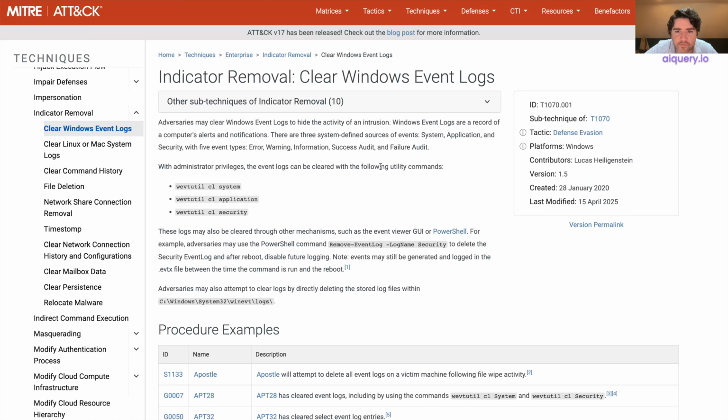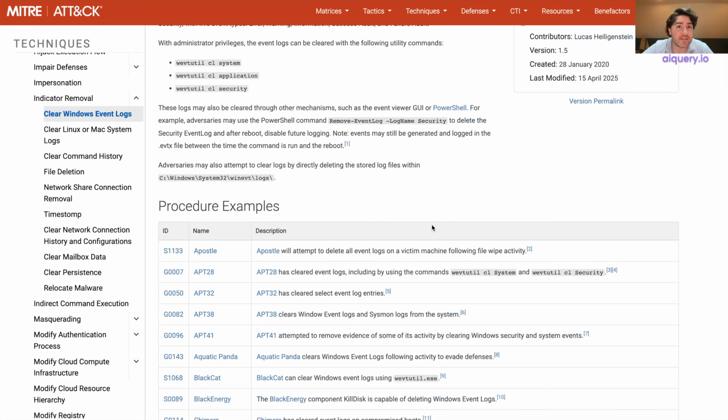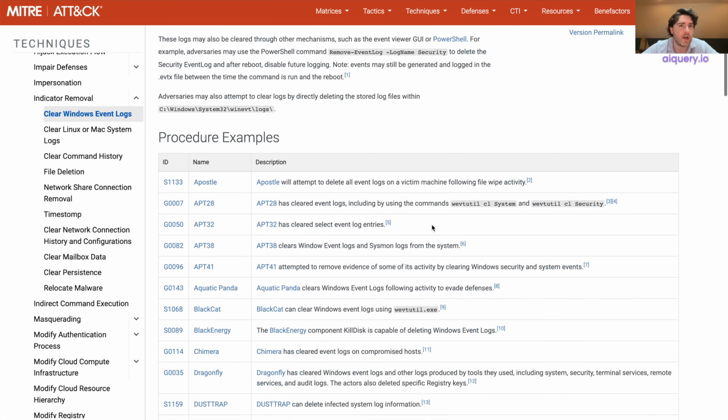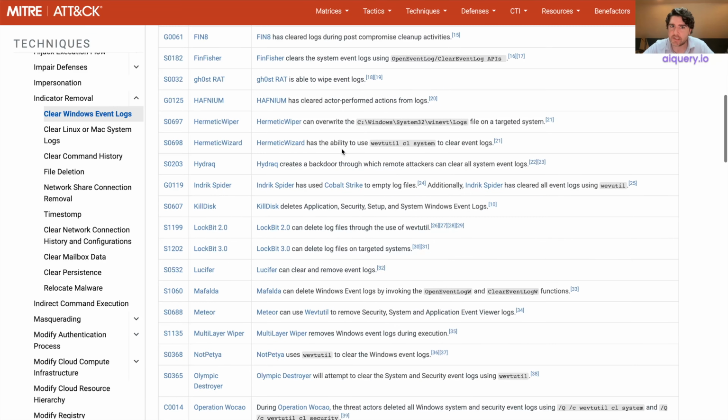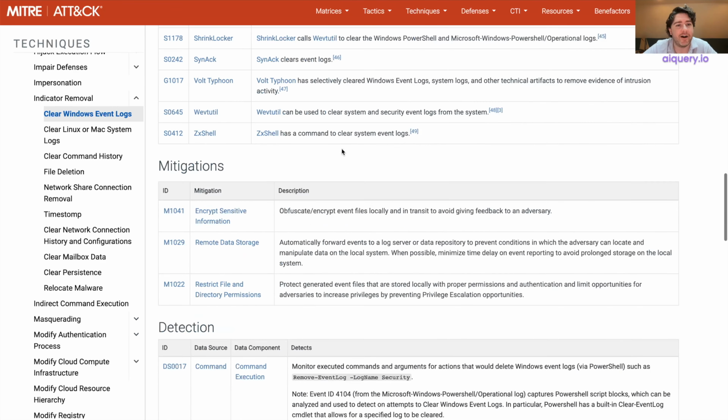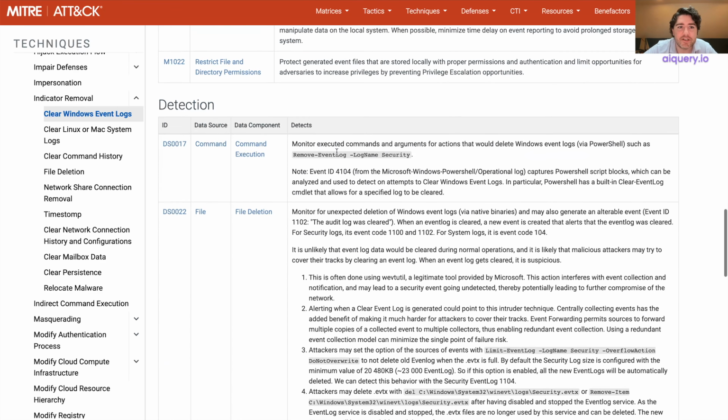Event logs can be cleared with the following utility commands. We're specifically going to look for the security log in this one as a reference point, but we can also see that can be done via PowerShell right here with Remove-EventLog -Name Security if they have the proper permissions. Next, we can see attacks that this has been associated in, and this is not all encompassing, but just examples of attacks or APTs where this specific technique has been utilized. As you can see, it's a lot. And then down here we can see mitigations and then detection.